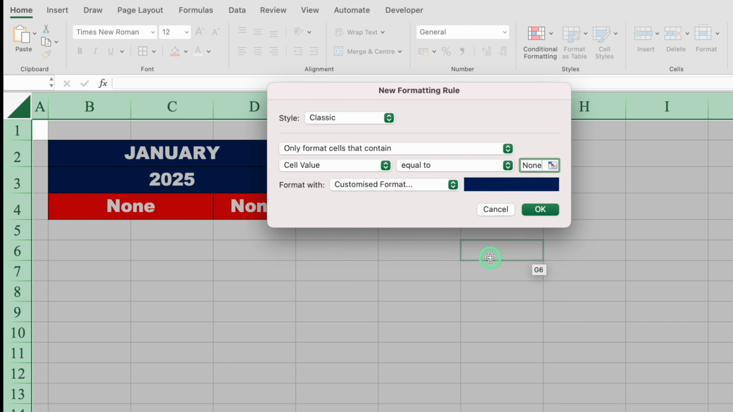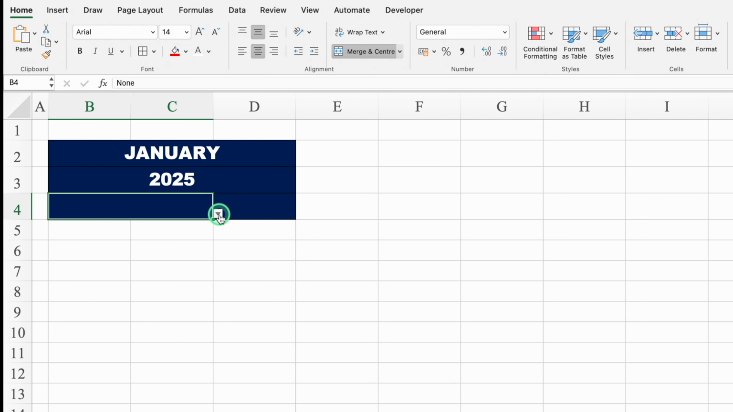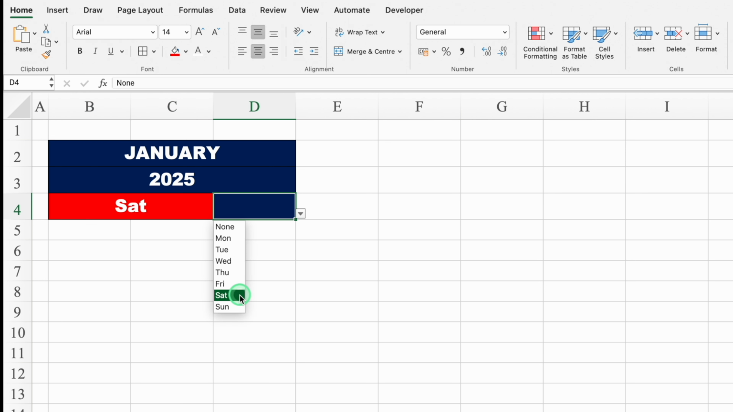In this way, our fonts will not be visible. We'll do OK. So whenever it will be none, nothing will be visible. But whenever we will select any weekday or weekend, it will be highlighted in red.